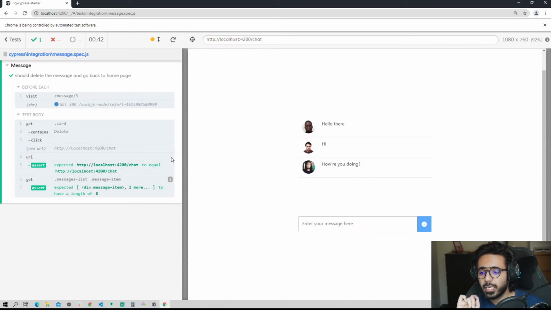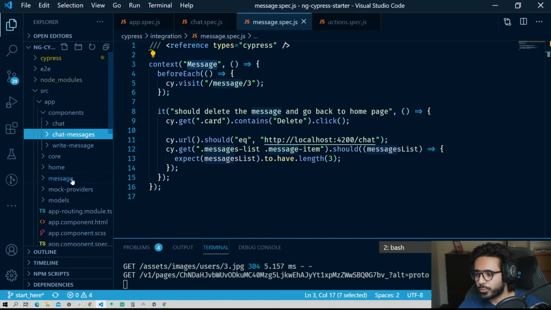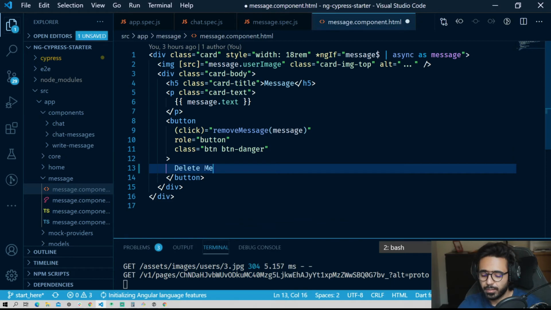For instance, if I change the text of this delete button to say delete message, so I'm going to go to the message, and I'm going to just say delete message.